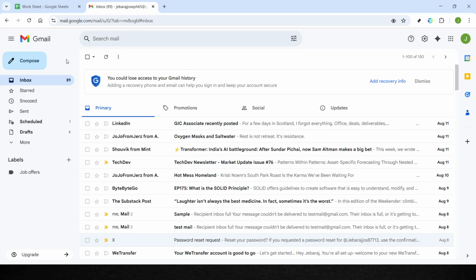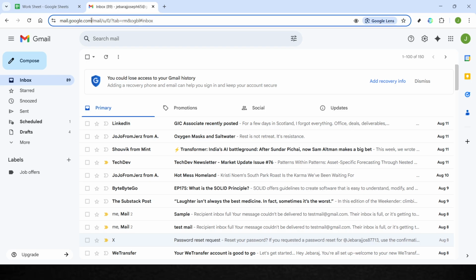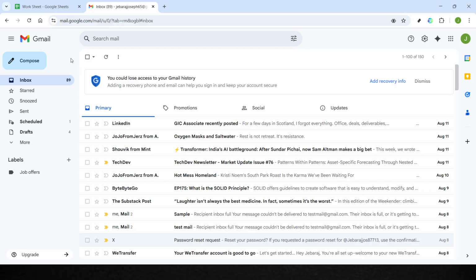Begin by logging into your Gmail account. Open your preferred web browser, navigate to the Gmail website, and sign in with your credentials. It's essential to ensure that you're using the same Google account for both Gmail and Google Photos to streamline the process.